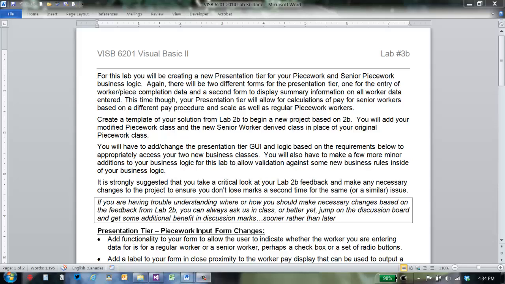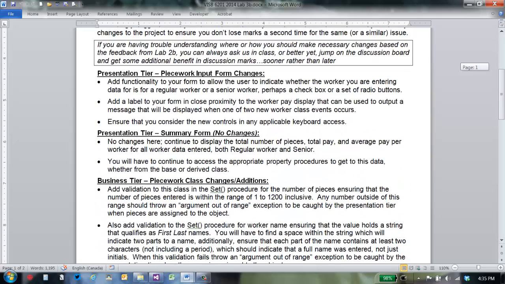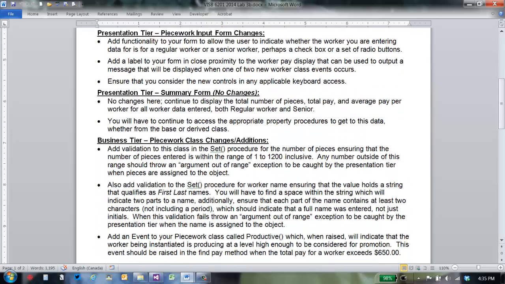I want to just run through some of the highlights of 3B. The way this lab document is set about is basically what you're going to be changing in the different components of this application. All of these components already exist. You've got your presentation tier that has two forms: the piecework input form and the summary form. You've also got two sets of business logic: your piecework class and your senior piecework class objects.